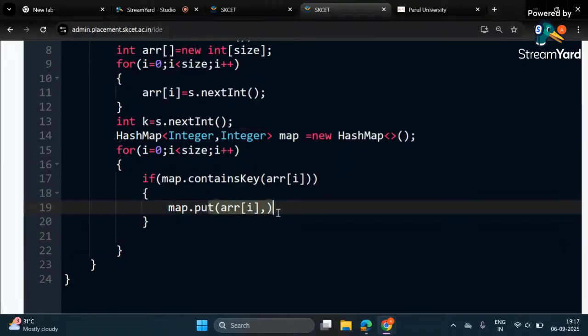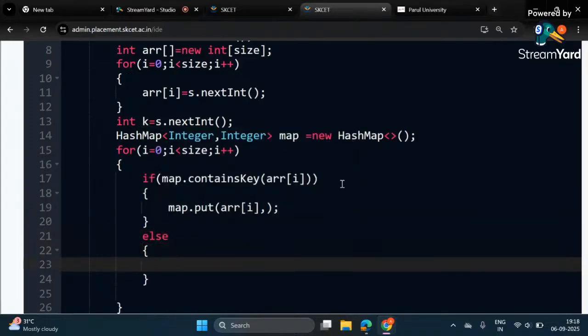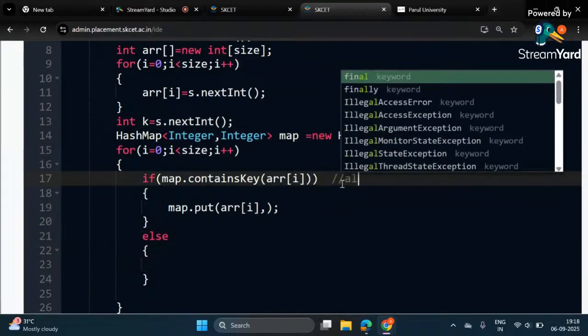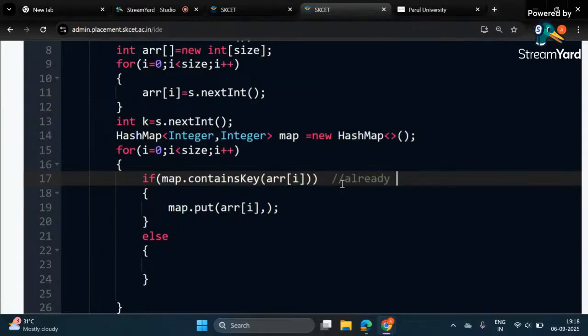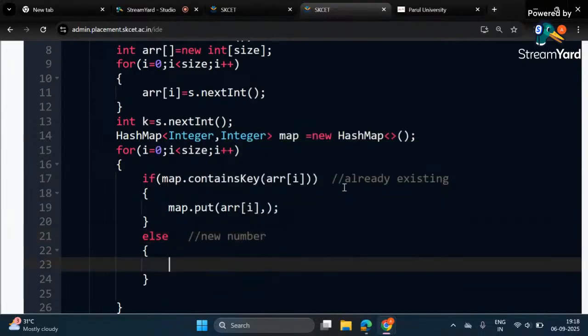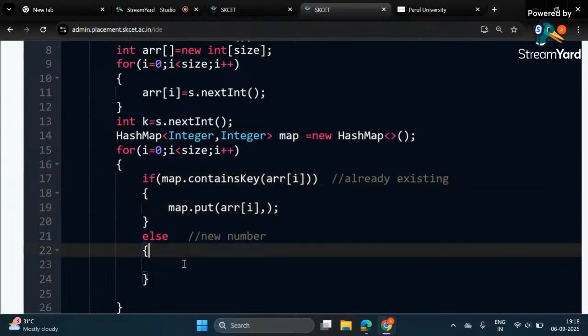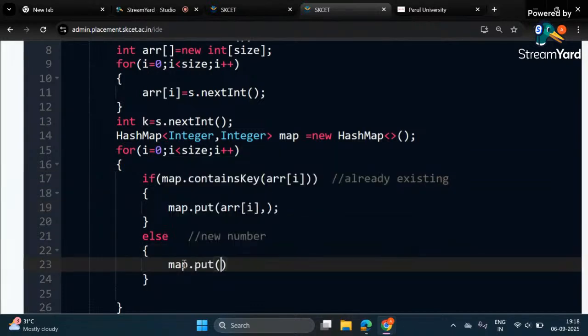Let's leave it for now, I'll tell you. So this is already existing. This is a new number. If the number is already existing, you need to increment the frequency, or else simply insert the number and consider the frequency as 1, because it is a new number. So the frequency would be 1 only.